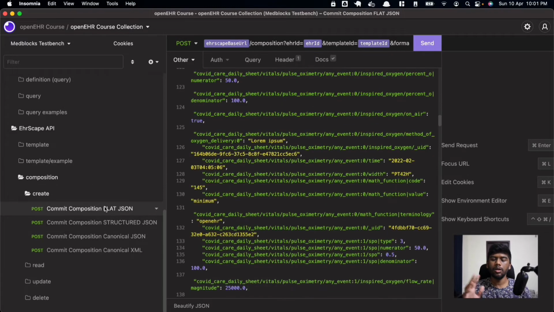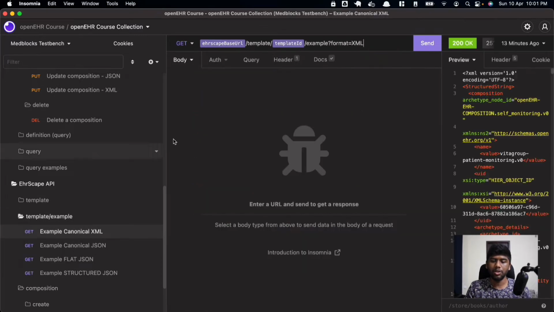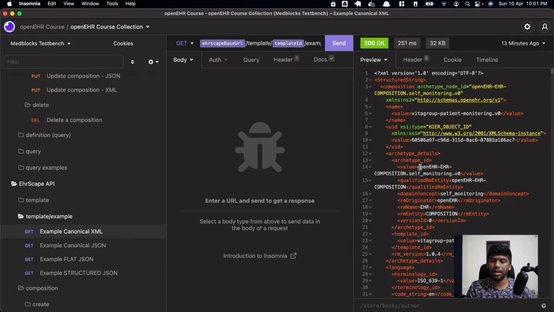Now, how do you get this composition? There are many ways to actually get a composition, but the easiest way to date is the example endpoint. So again, you have an example endpoint in the template section. So template/example, and you just put the template ID and you say example, and then you say the format in which you want the composition. Now this will generate a composition for you. So let's just try that out.